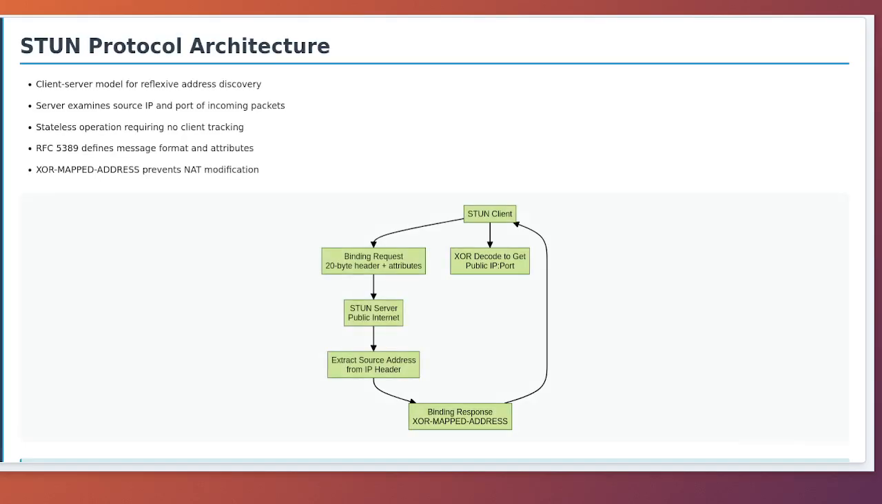STUN Protocol Architecture. The STUN protocol operates on a simple yet elegant client-server model. A STUN client, which is typically embedded in your real-time communication application, sends a request to a STUN server located on the public Internet. The STUN server examines the incoming packet and extracts crucial information from it, specifically the source IP address and source port as seen from the server's perspective. This is the public IP and port that the rest of the Internet sees when your device communicates.